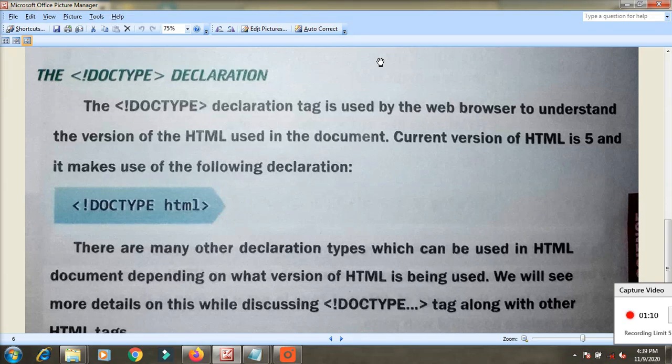The first one, the doc type declaration. The doc type declaration tag is used by the web browser to understand the version of HTML used in the document. In your document, which type of HTML version you are using, the system wants to understand that. For that we are using the doc type tag. The current version of HTML is 5, and it makes use of the following declaration.